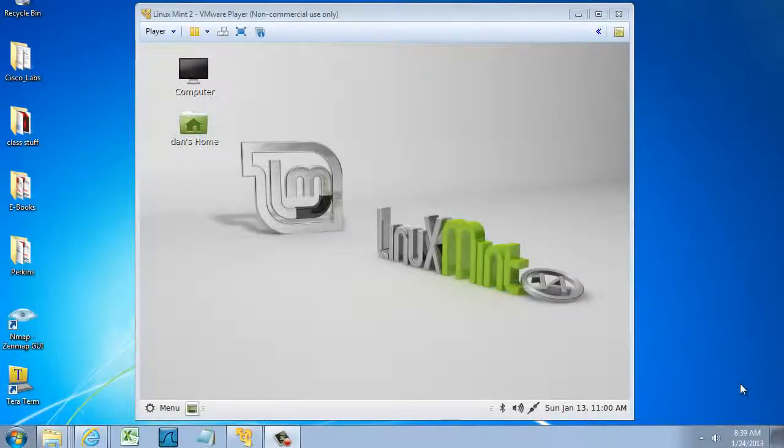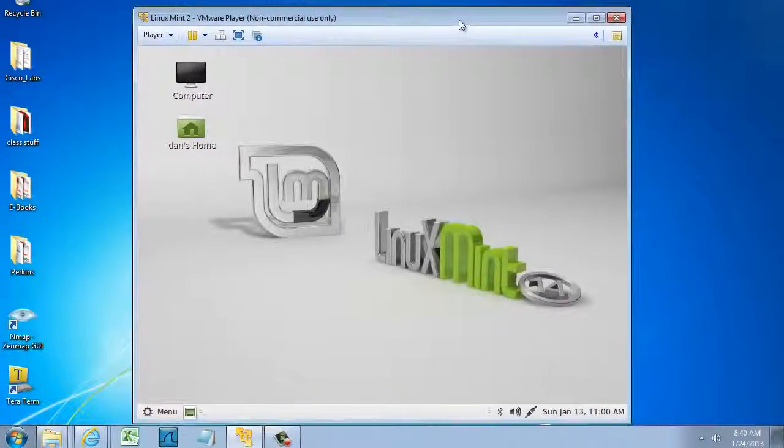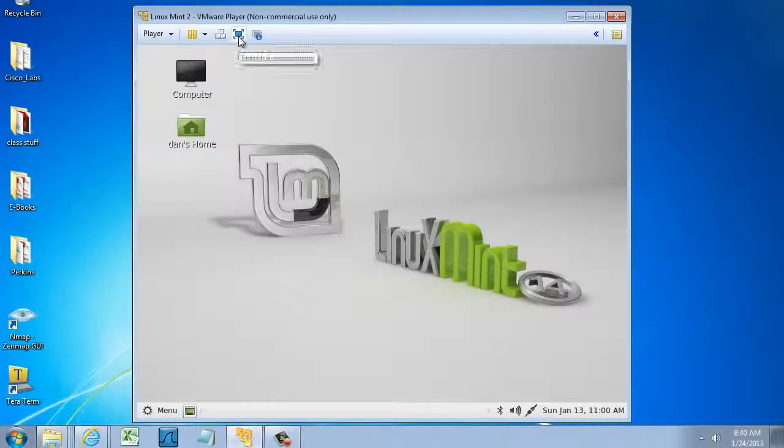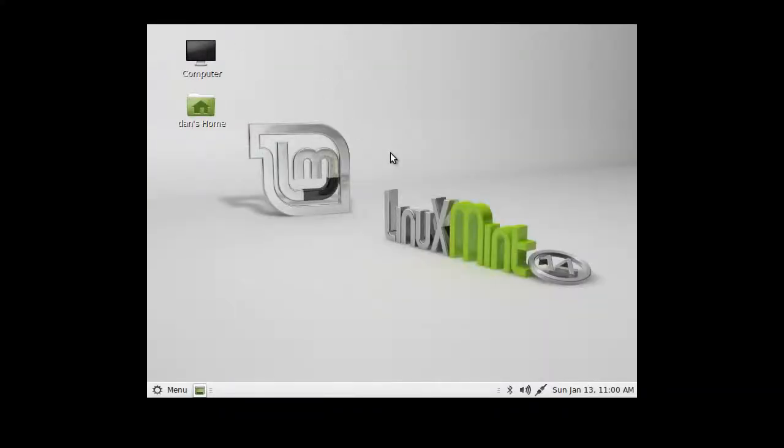Okay, I'm running Linux Mint 14.1 in a VMware Player virtual machine, and I have it right here. I'd like to go to full screen mode. Now you can see here that when I go to full screen mode, I have a black border around the outside, so it doesn't quite stretch all the way.